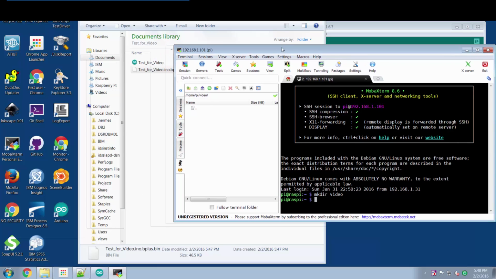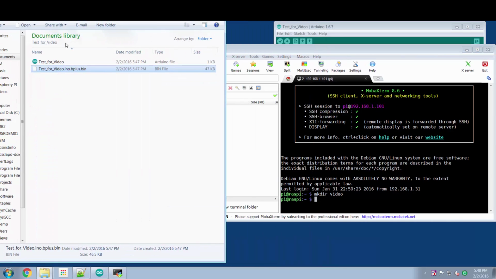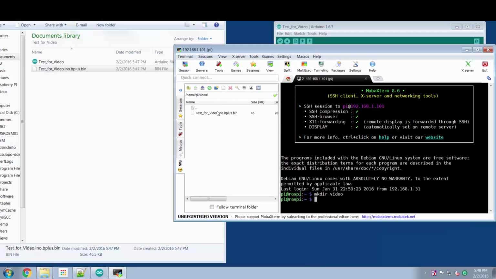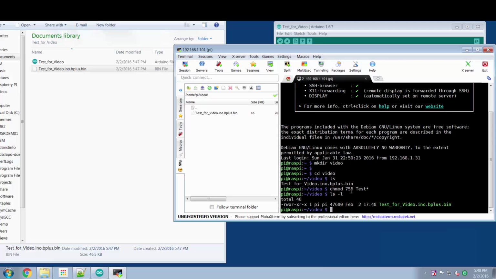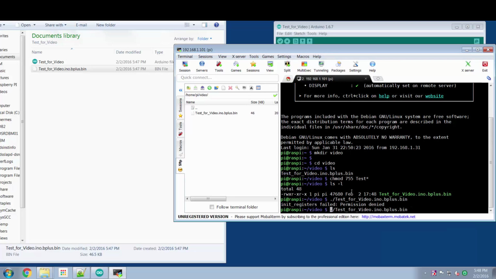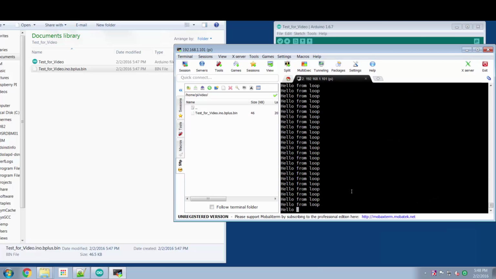And now I'm going to copy over this binary that was built on the Windows, copy it over to here, onto my MobaXterm binary place, change into the video folder. There's my binary. Make it writable, make it executable. Now it's executable, and go ahead and run it. Oh, got to run it as root. Go ahead and run it, and it says hello from loop. Run it again, pipe it into more, and it starts with hello from startup and hello from loop.